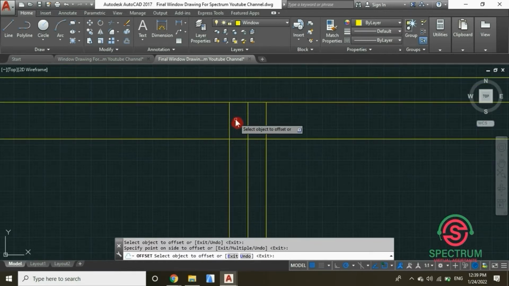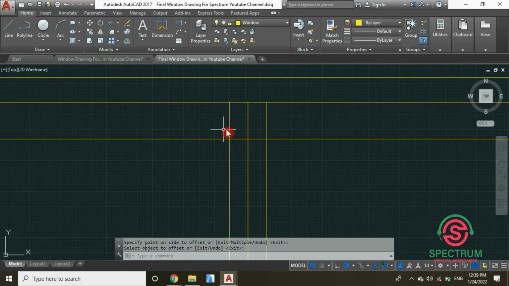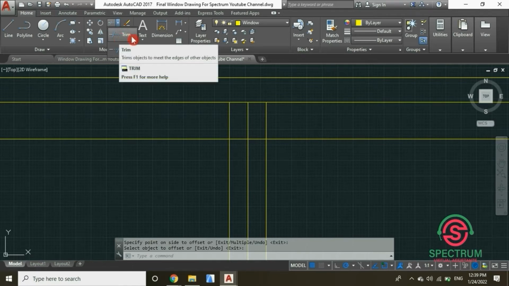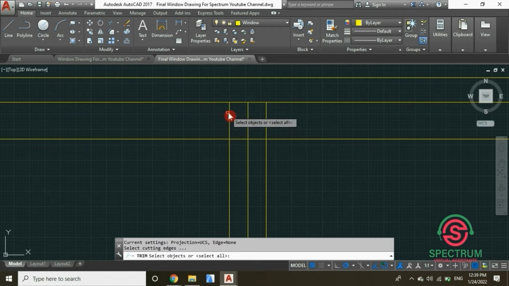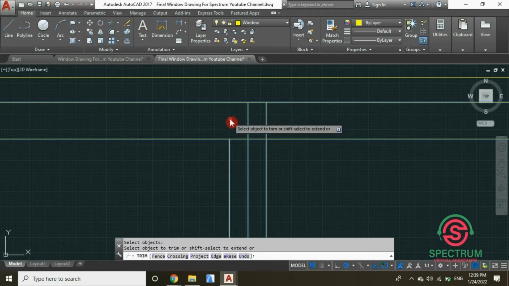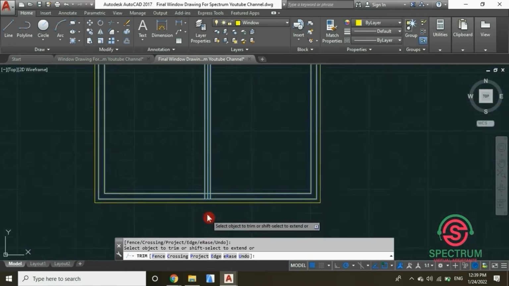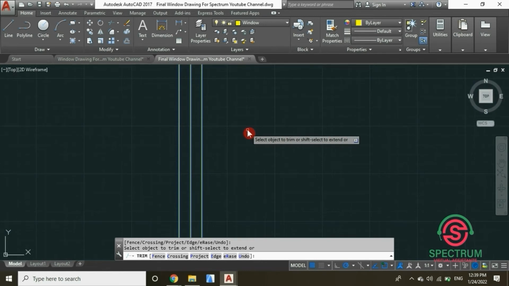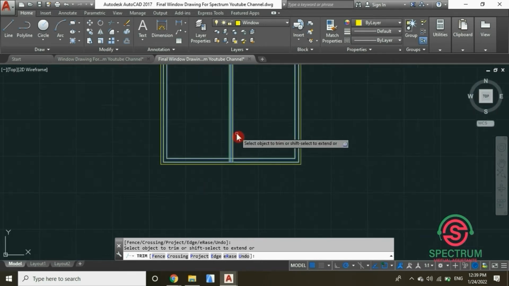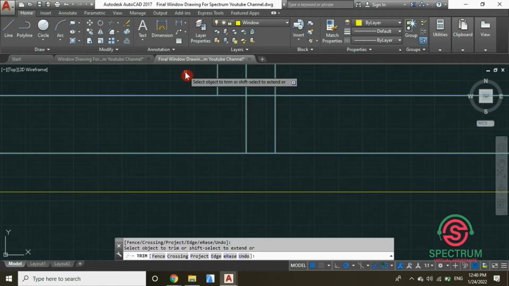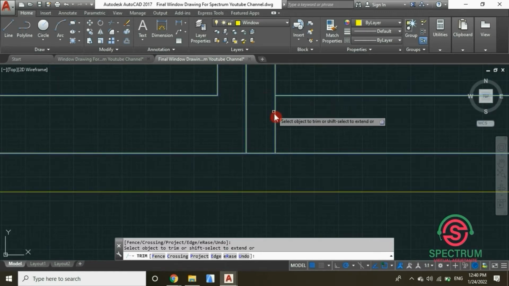Now let's trim these lines. At the top, click on trim and let's select the lines we want to trim, enter, and then trim that line, that one, and then at the bottom let's trim these lines, this line, that one, that, and that.